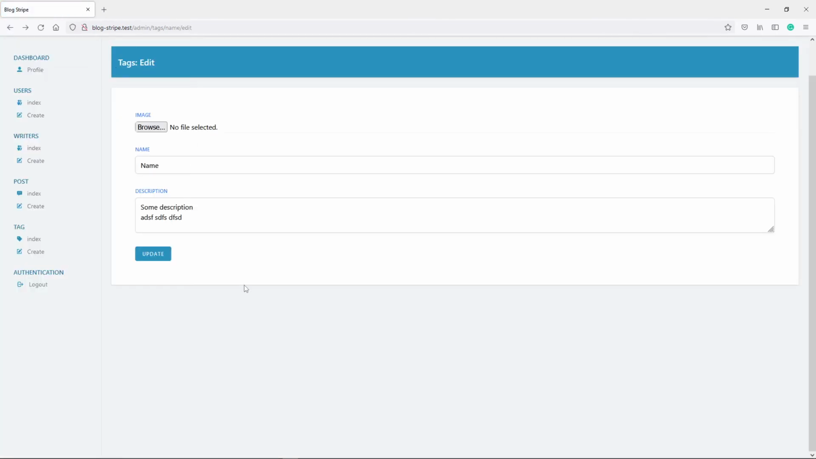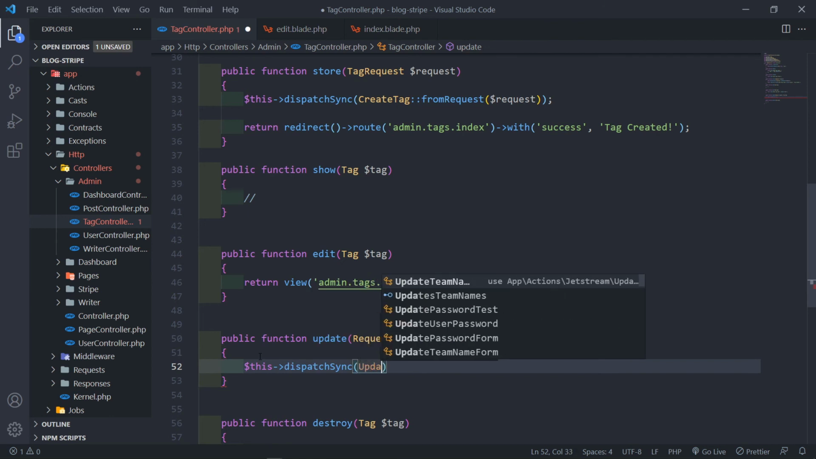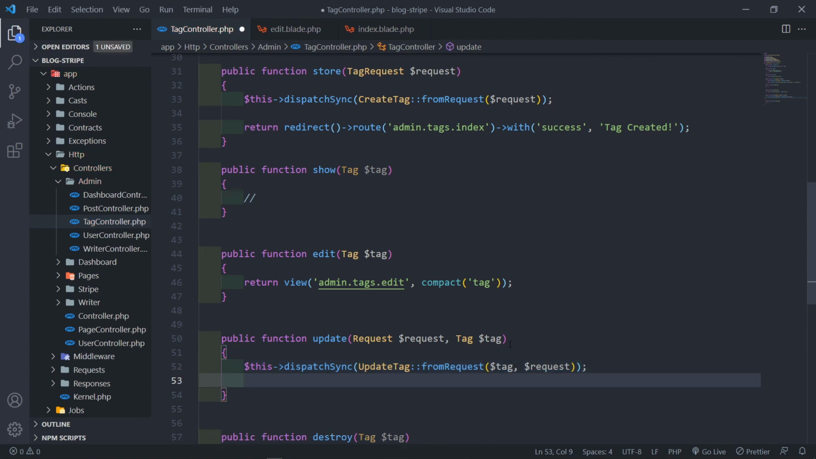All right, let's go back. The next thing we want to do is process this form. So in the update method, we want to dispatch a job. So dispatch sync, and we're going to do this update tag job. I'm going to create a static method inside there called from request, and then we pass in the tag and the request. The first one will be the tag, and the second one will be the request. We obviously haven't created this job yet. We will do that in the next episode.